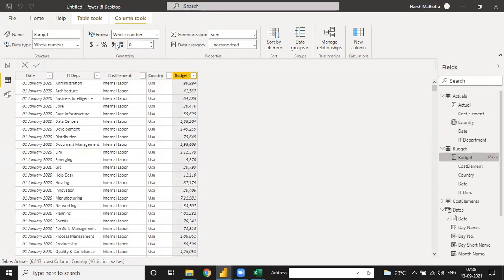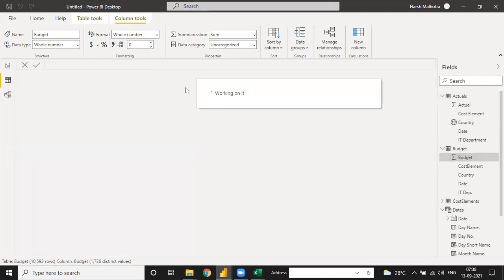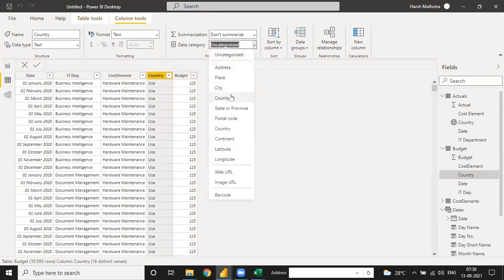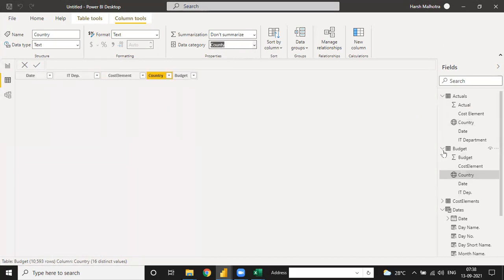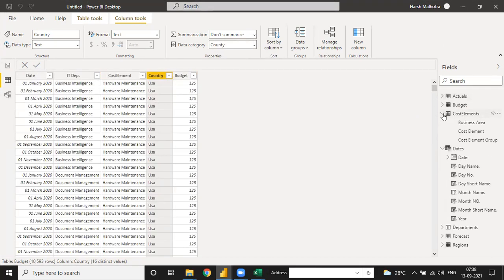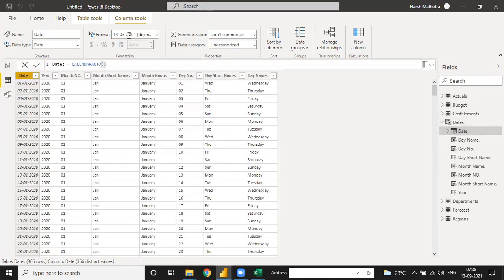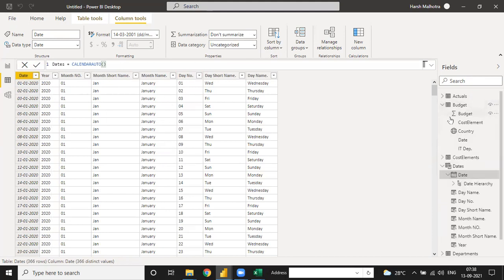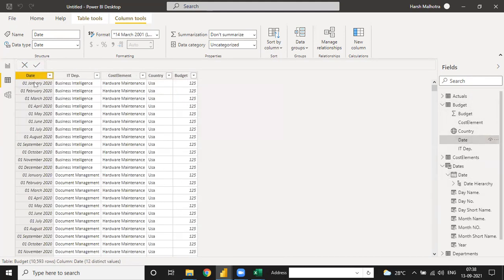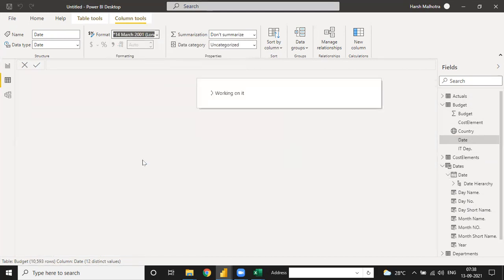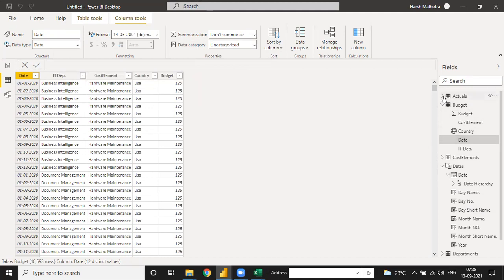For budget, you can select a comma delimiter because I need to change the amount into a better format, and change the country into country. This formatting you can do just once. For cost element, I don't have anything. For date, see, for the first date we have date to date. Now the budget table also has a date column, and here the date is a different type. The date format should be the same as your date table as well.